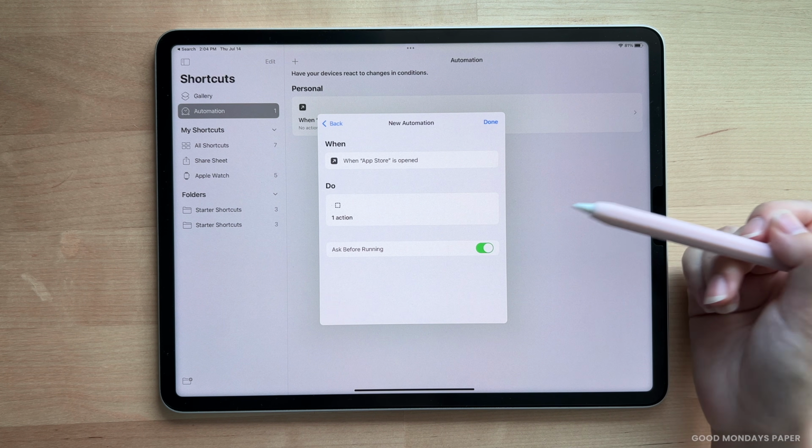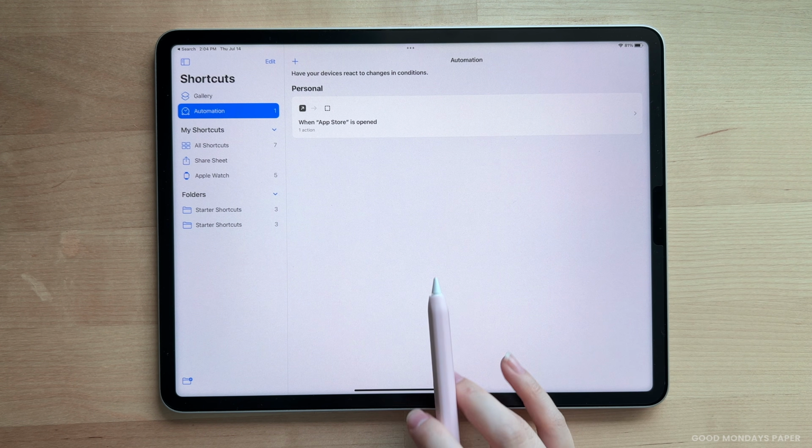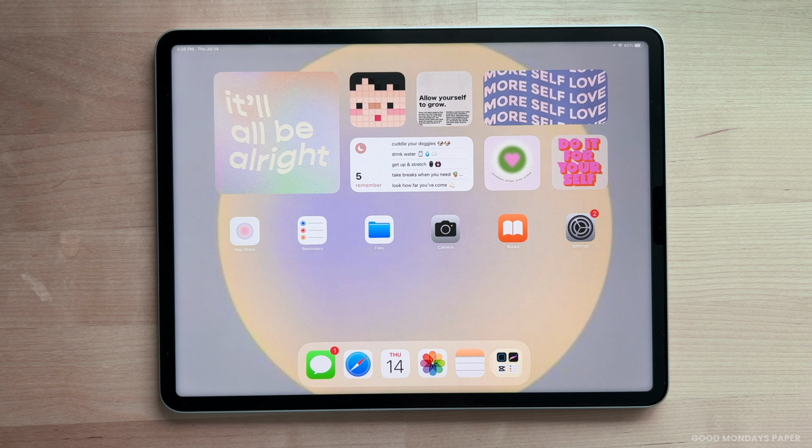Tap Next, then toggle off the Ask Before Running option. Now when you open your shortcut, you won't have the notification at the top. The unfortunate news is that you'll have to do this for every app you make a shortcut for, so the process is a bit cumbersome and time-consuming. But I mean, if you're dedicated to having a home screen that you love looking at, then why not?